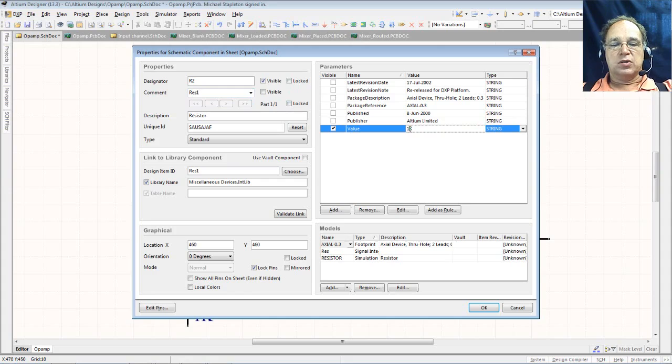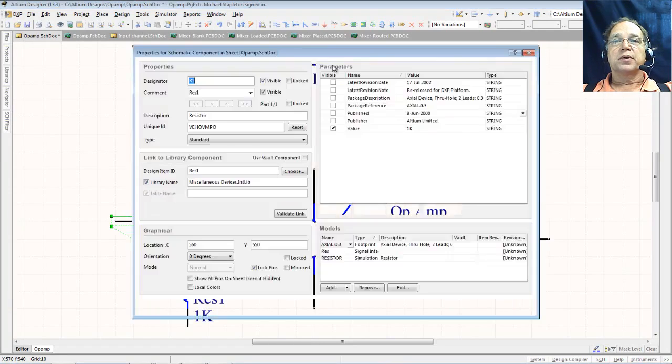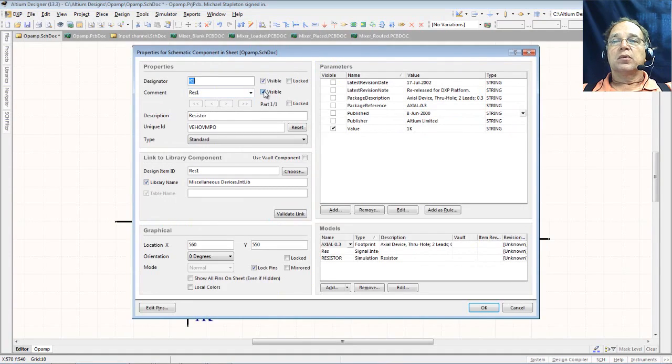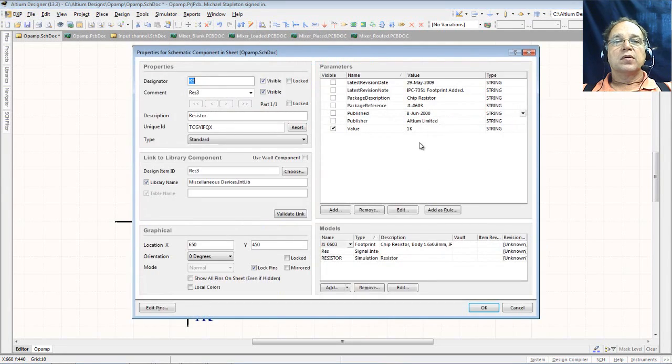Value, I want to change to 10K. And then I tell it OK, and there I have R2 10K. Let's change our other resistors while we're at it. Don't want that visible. I might make this one 50K, our little op amp here. This one I'm going to make a 50 ohm output impedance.